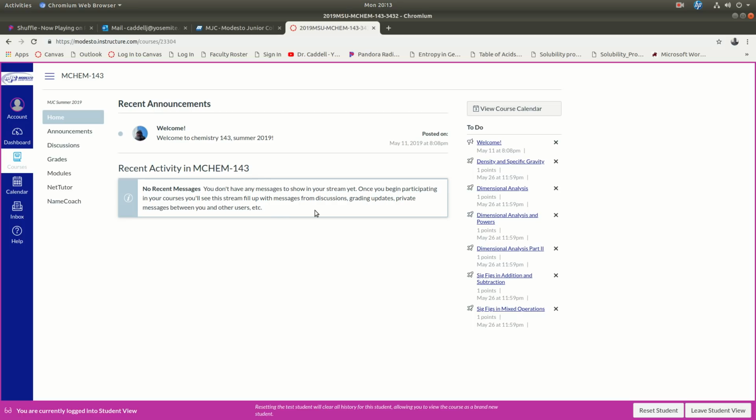So being run through Canvas, I'm assuming you can get into Canvas and get into our class. So the homepage should look something like this. The way I have it set up is it's mostly run through the modules, which I'll show you in a second. All these other links on the left here are also important: announcements, discussions, grades, and so on. So let's go over to the modules.